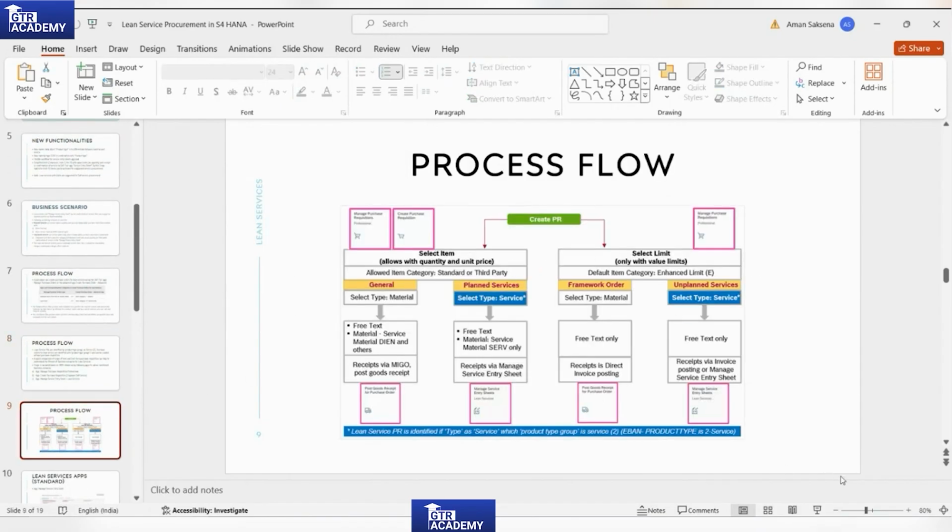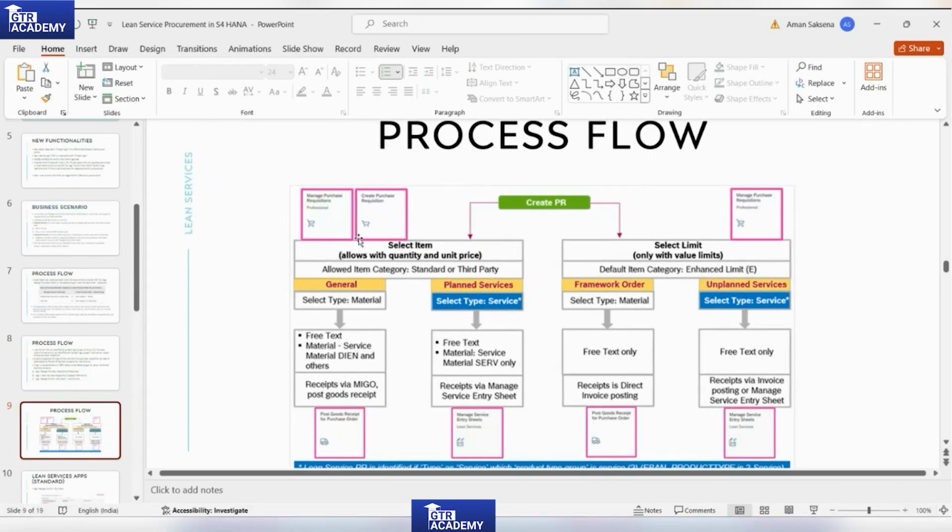Now the final process flow. Let's zoom in. So this is a PR. Okay. So this is central purchase create purchase requisition or manage purchase requisition. You can create it via both. And this is also professional. So with professional, you can use the limits, and with this you can use quantity and unit price. Okay. So you have general material. With materials you can do free text, you can do Migo, etc.